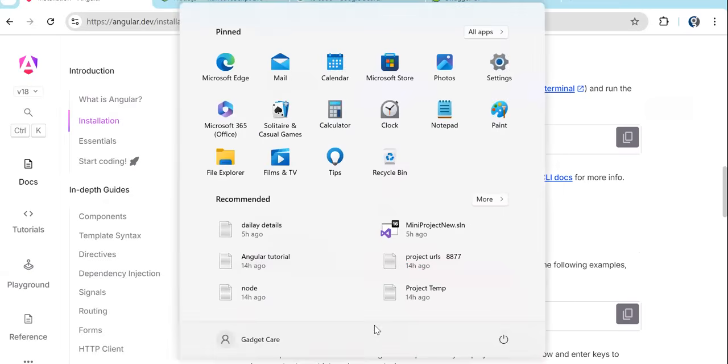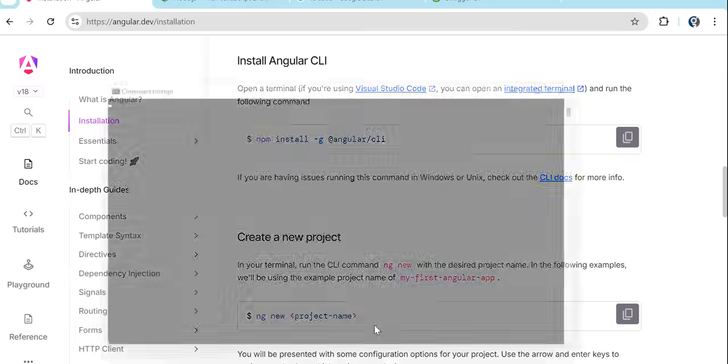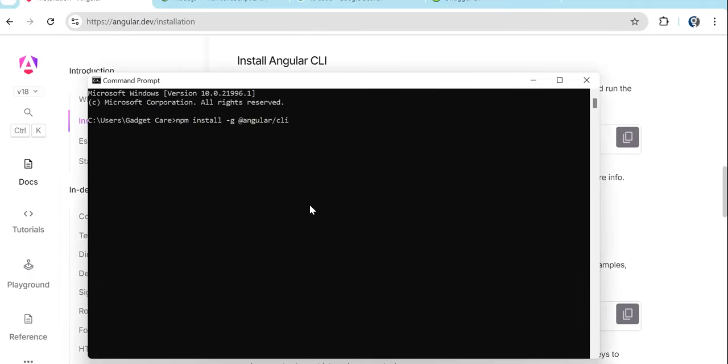Just open a command prompt, Windows CMD, and run it. Once you enter, it will install the latest Angular version in your system. This is the command which will install Angular in your system. So before starting anything, if you don't have it, just run this. Once you run this command, Angular will be installed.